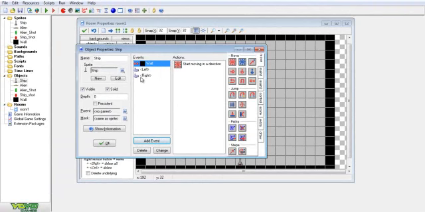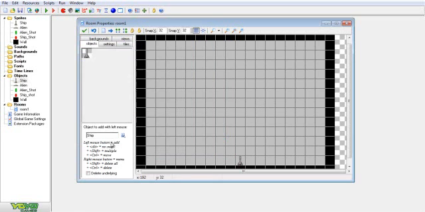Now the reason I've only got it moving left and right at the moment is because that's the only directions I want it to move for this Space Invader style game. If you want though, you can add the up and down controls as well. I'm going to click OK, just for now.